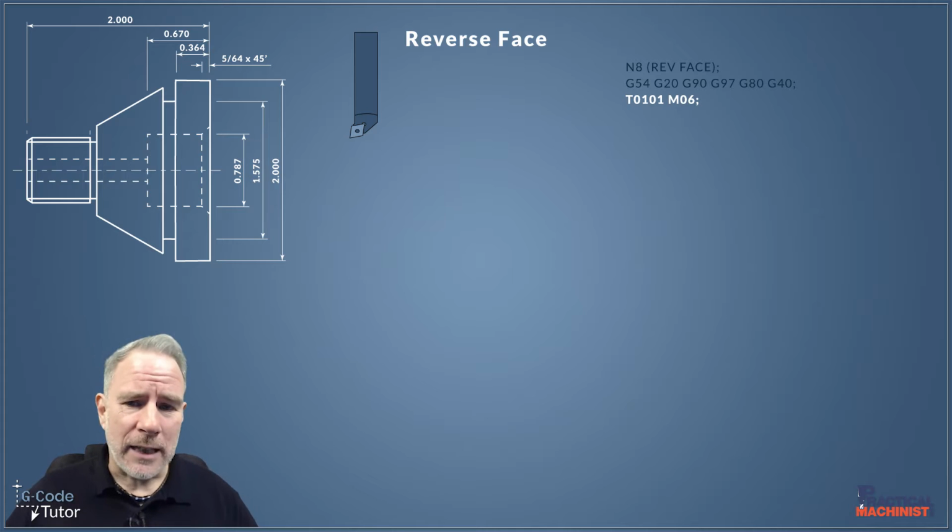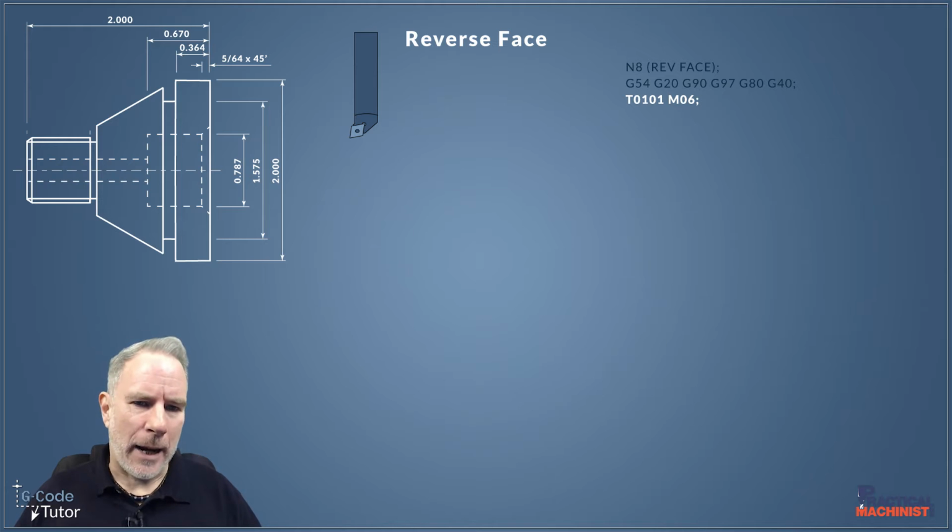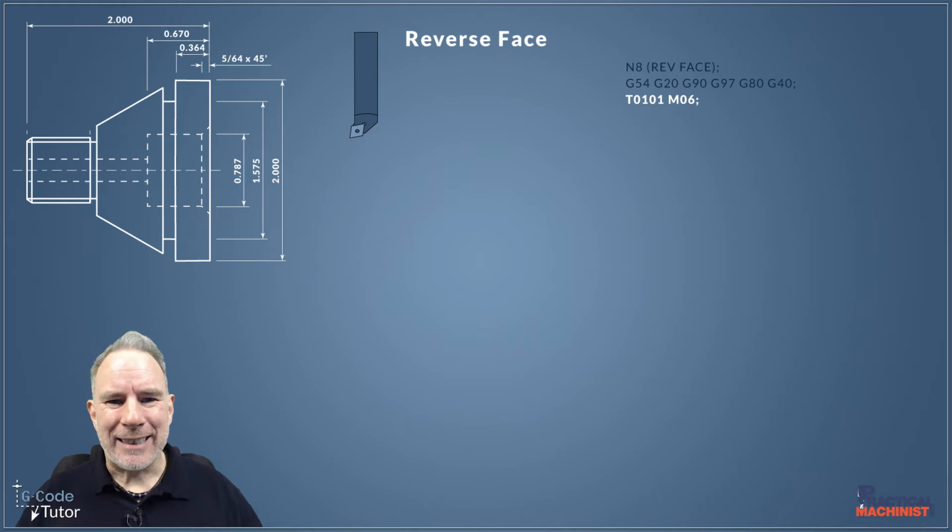Once we have our safety line there, next thing we're going to do is a tool call. So I'm bringing around tool 1 again. Now we used tool 1 for roughing the main profile. So I'm going to reuse that tool for facing off the back end of our part here. If you're limited with turret positions, this is a great way to save positions. We can reuse those tools.